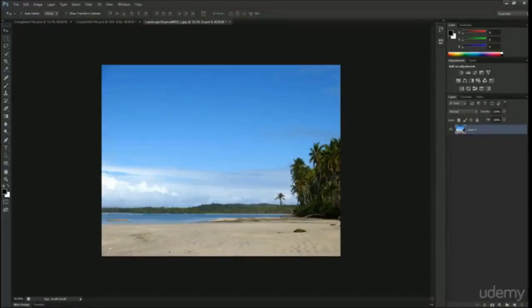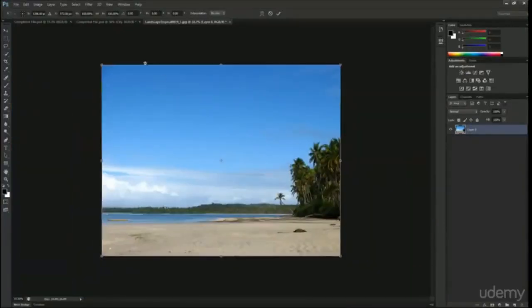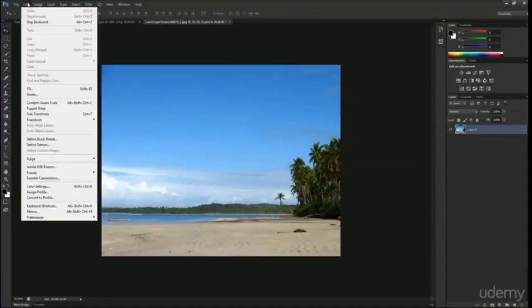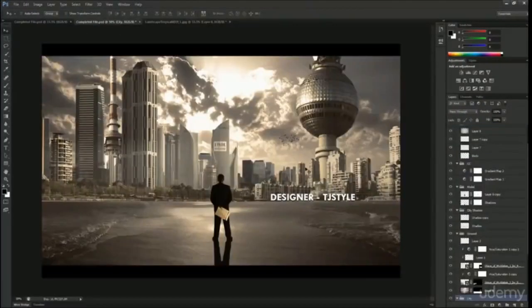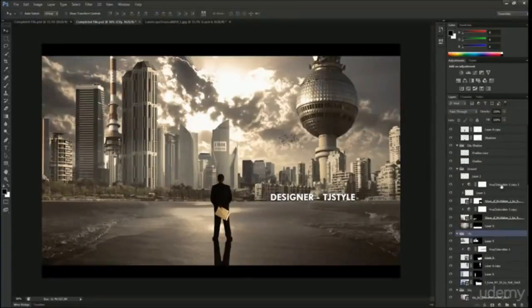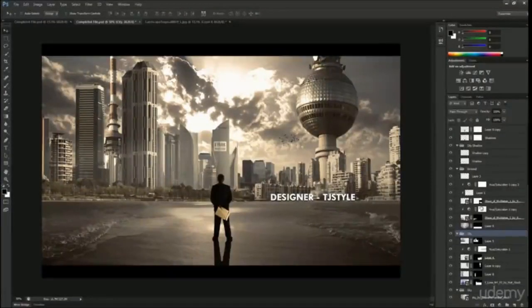Press Ctrl T and you'll see that you get this bounding box around your image. This indicates that you have entered the free transform mode. One other way to do it is to go to the Edit menu and click on this option right here. Now it is very important to understand that the proper layer is selected. Sometimes friends, when you are working on something, you'll have tons and tons of layers, right? So it is very important that you select the proper layer and then press Ctrl T, otherwise you'll be making a mess of your work.